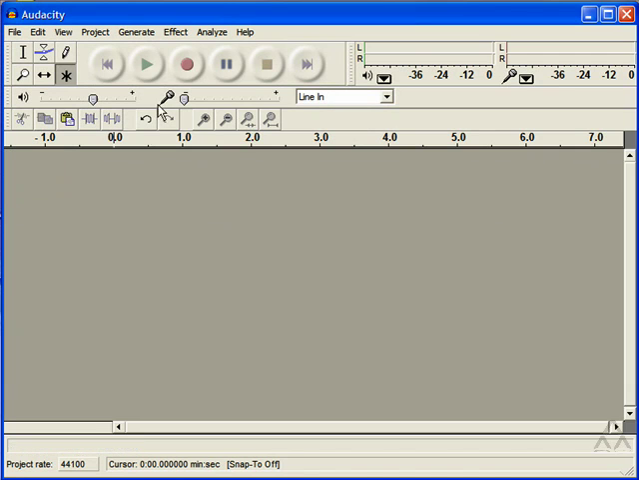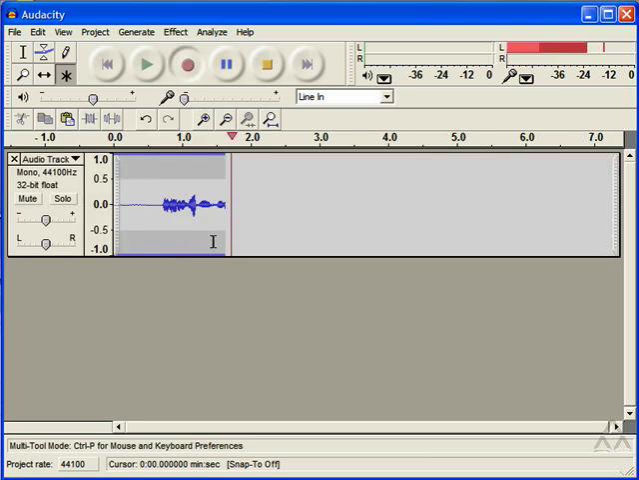So to get started, let's just record a track. Remember, when you hit record, Audacity creates a track for you and automatically starts recording. So I'm just going to record a little bit of audio so that we have something to work with here.